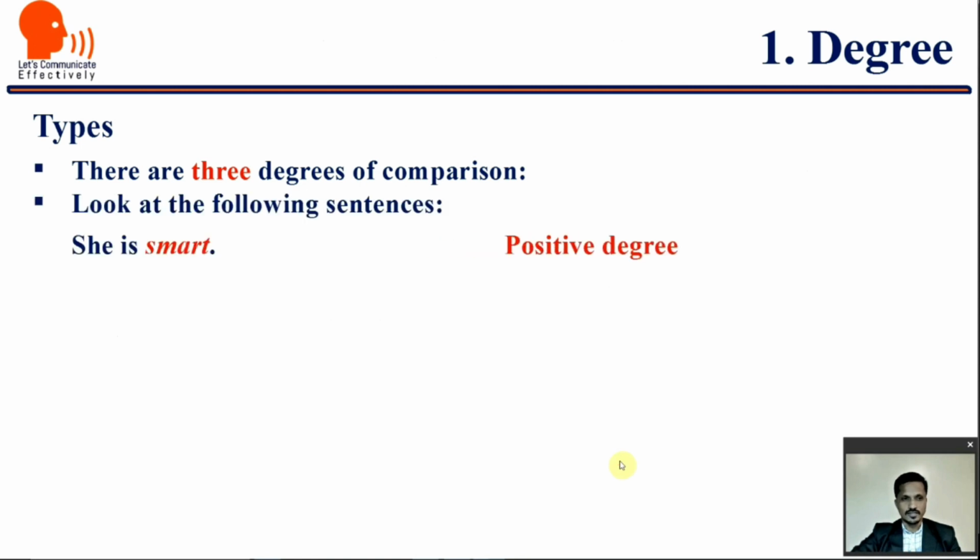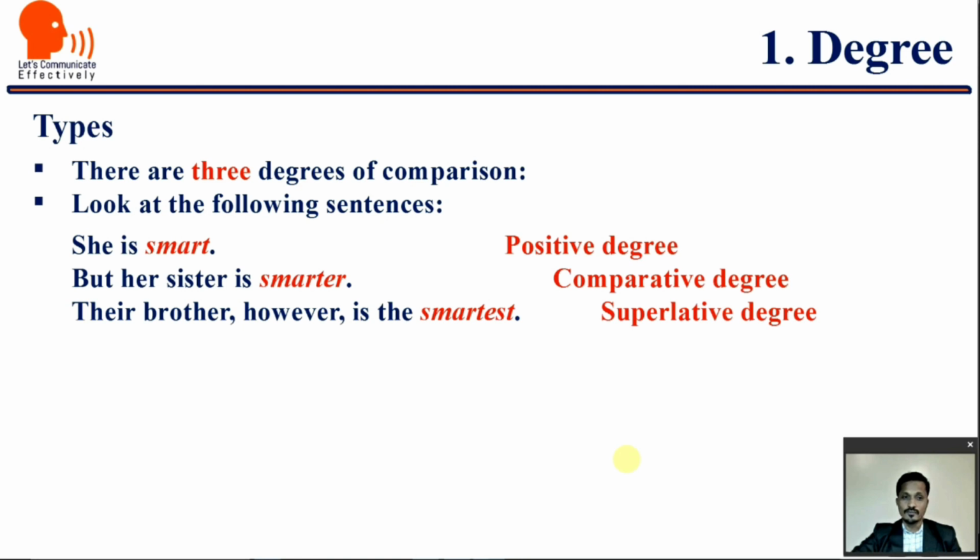Look at the following sentences. She is smart. It's a positive degree. But her sister is smarter. It's a comparative degree. However, their brother is the smartest. Right. So here, positive degree, here simply smart adjective is used. Smarter, now there is a comparison between these 2 sisters. And here, now the comparison is between 2 sisters and the brother. And the brother is the smartest.